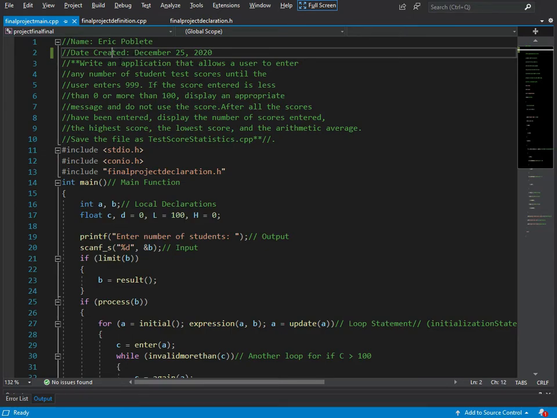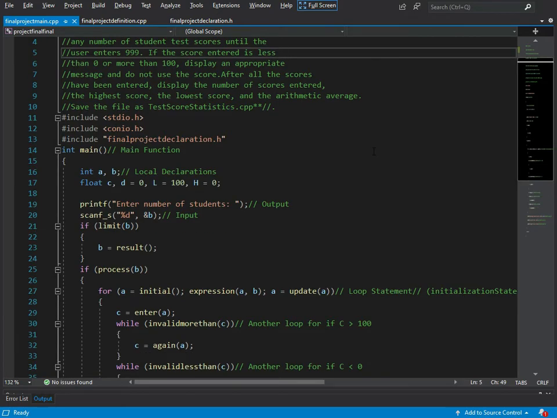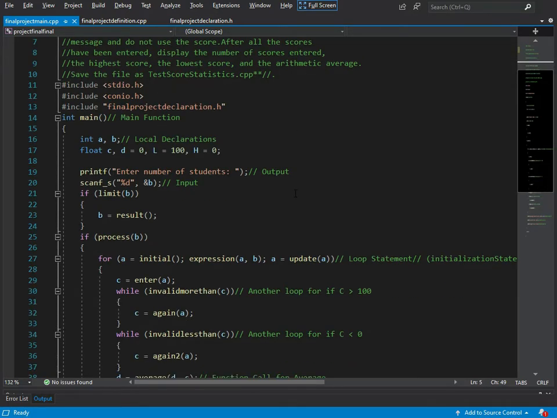This is the final project of computer programming. The problem is to write an application that allows a user to enter any number of students' test scores until the user enters 999. If the score entered is less than 0 or more than 100, display an appropriate message and do not use the score. After all the scores have been entered, display the number of scores entered, the highest score, the lowest score, and the arithmetic average.